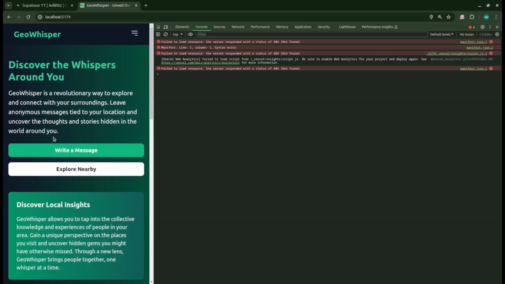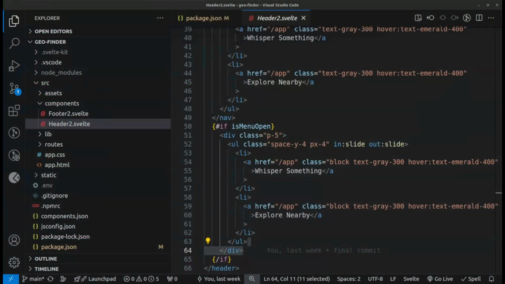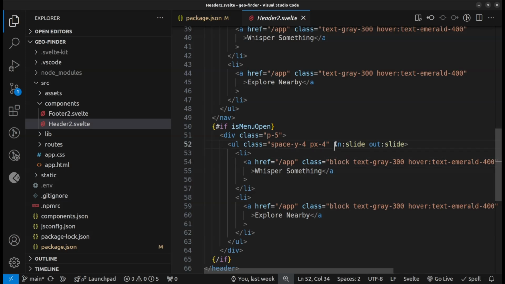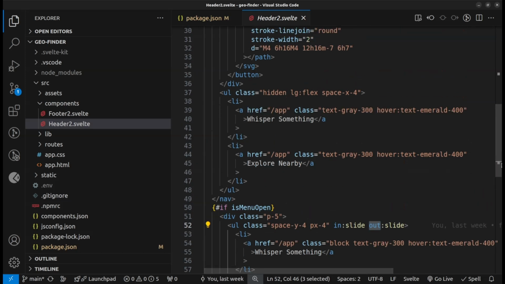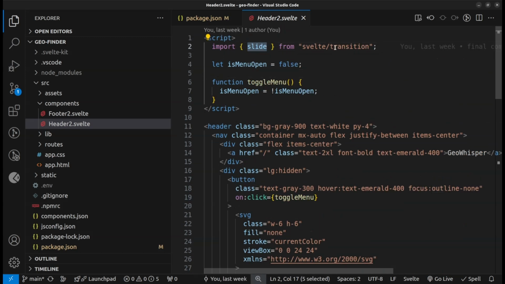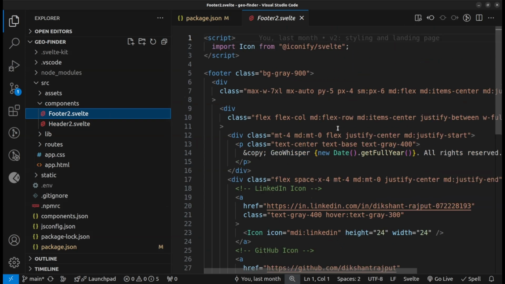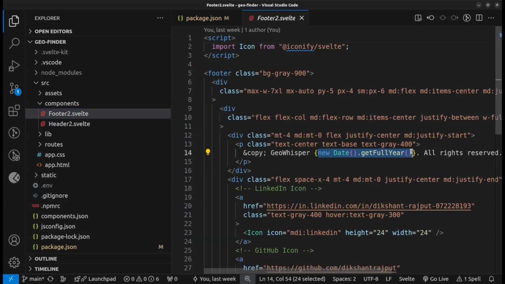So all these are Svelte transitions provided directly by Svelte. Then let me show you where it is. So this is the Svelte transition, in slide and out slide. Slide is imported from the Svelte transition, and then I have a few flags to toggle the hamburger and all. Then this is a pretty straightforward footer, and this is a thing that I want to show.